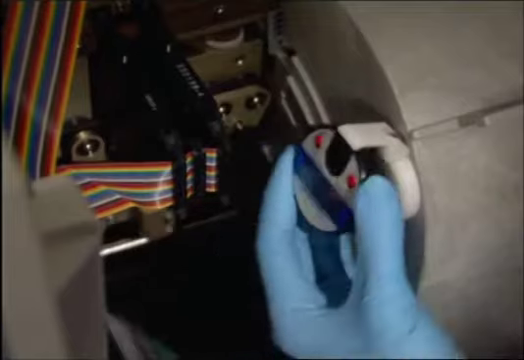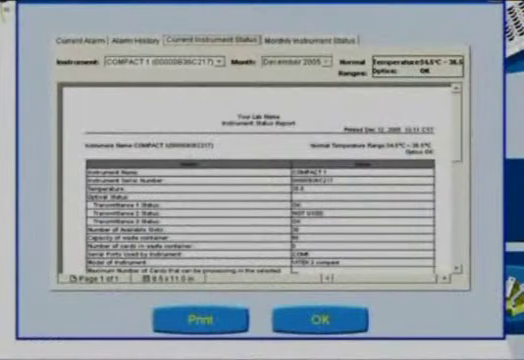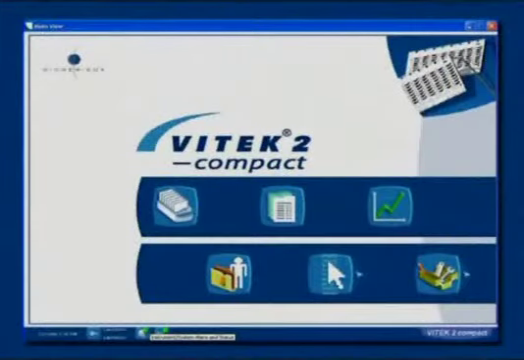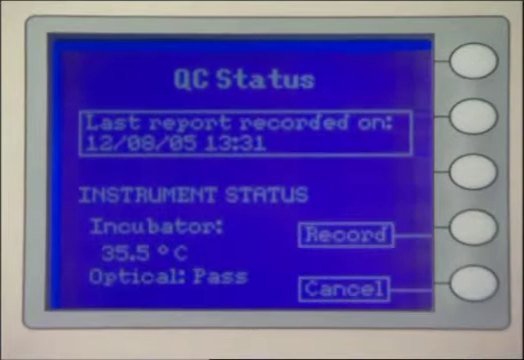Instrument incubator temperature can also be checked using the computer screen. Select the Instrument QC Status tab to view and print current instrument QC status or reports for up to 4 months. To check instrument QC status using the Vitek 2 Compact Workstation, click the Instrument Software Status icon on the status bar at the bottom of the screen to transmit the readings to the workstation.